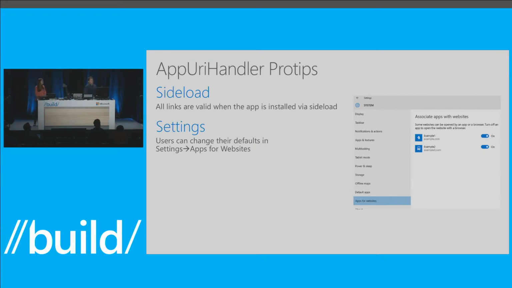Also, the user has control over these settings. So we're adding a new settings page called Apps for Websites, where the user can go in and manage these things and turn them on and off if they want to have a different experience for different apps.